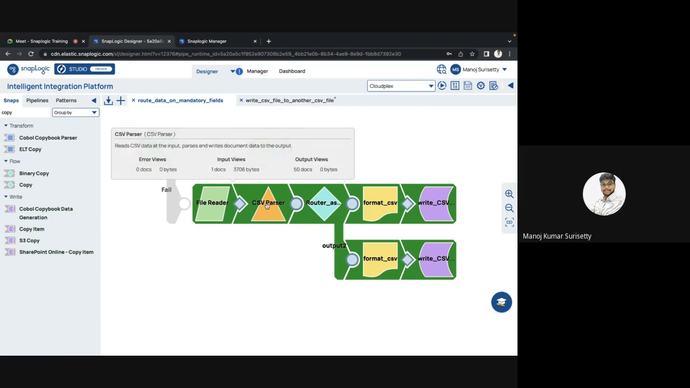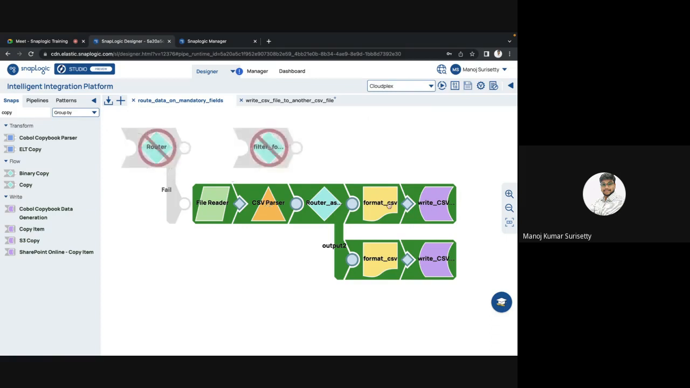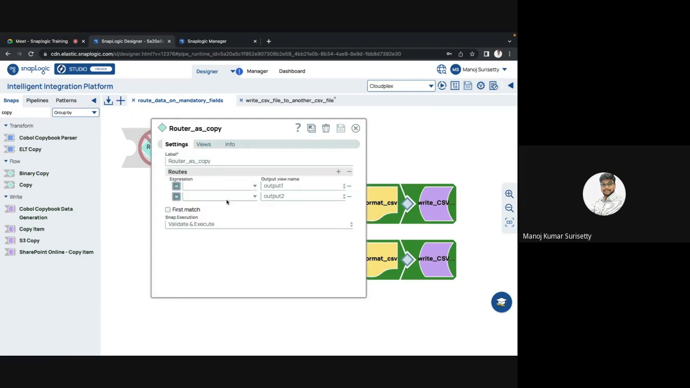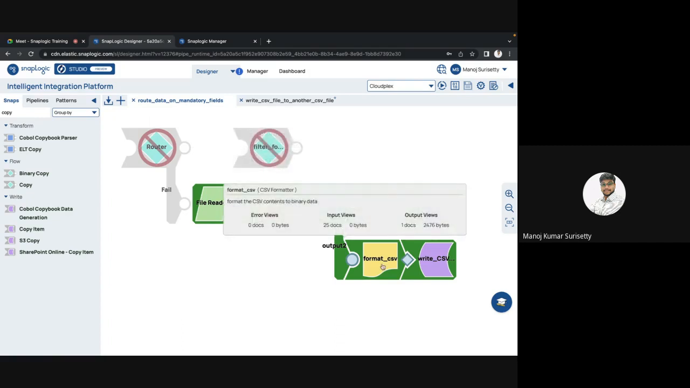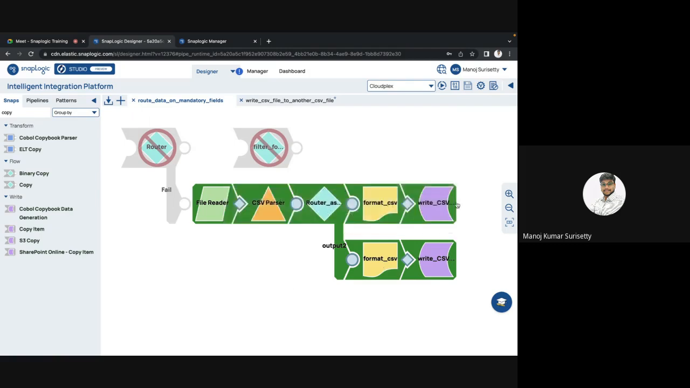That's what copy does. Copy will take the input as is, and it will just provide those 50 records as is. It will not change anything. But if we kept the expressions empty, router by default will just split the records into equal halves. Now what it has done is it is sending 25 documents to this route and the other 25 records to the other. But what is the expectation? This view should have 50, this should have 50.